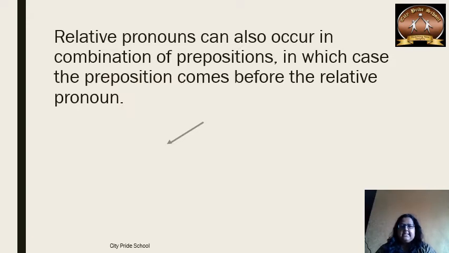Now in this case we are going to see relative pronouns with prepositions. Relative pronouns can also occur in combination with prepositions, in which case the preposition comes before the relative pronoun. Now how we will combine the prepositions and relative pronouns together, that we will see with the help of examples. Let's see the first example.